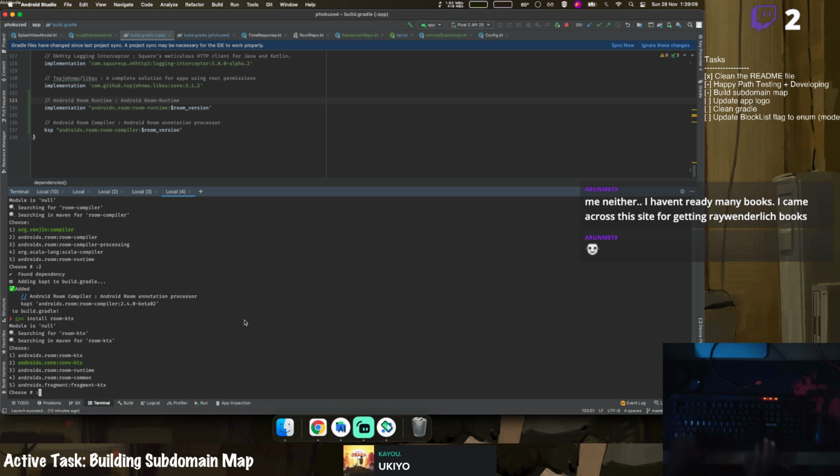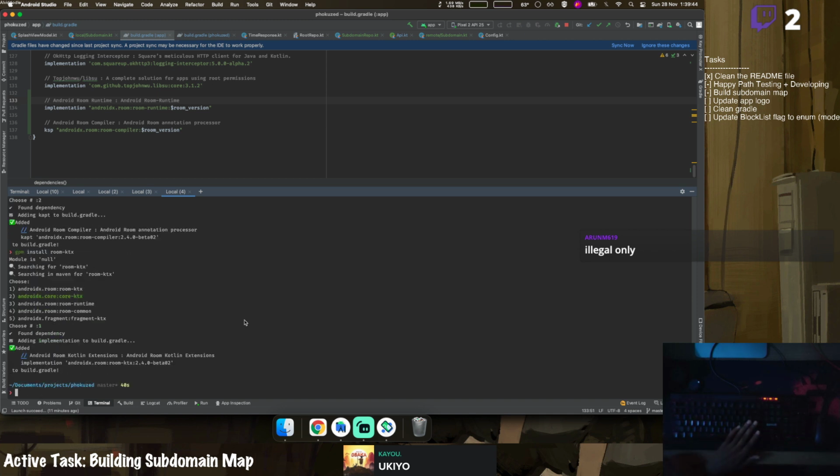Me neither. I haven't read many books. I came across this site for getting rare books. Cool. So this is something like the Pirate Bay for books. Am I right? Or what? Is this completely legal or anything? I don't know. It shouldn't be. That was a stupid question. How come one site sells one book and another site sells that for free? I mean, yeah.